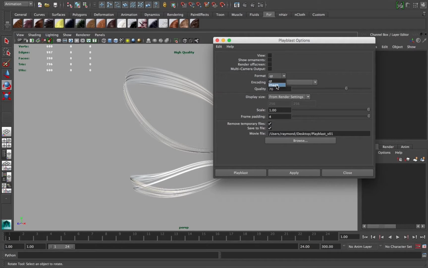You have a choice between doing image or MOV file or QuickTime file. For people on PCs, it's AVI. You'll have an option for encoding. In this case, I choose H.264. Quality just affects how large the file will be and the quality of the render, or at least the codec compression. Display size. Now, you have an option.